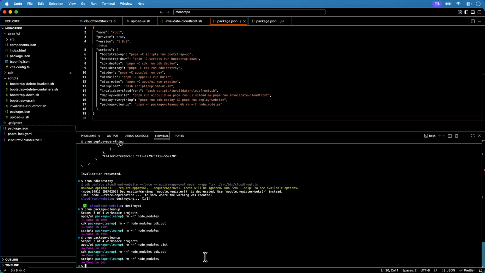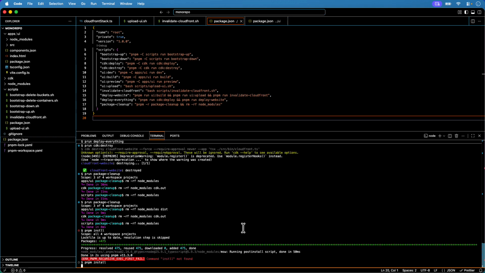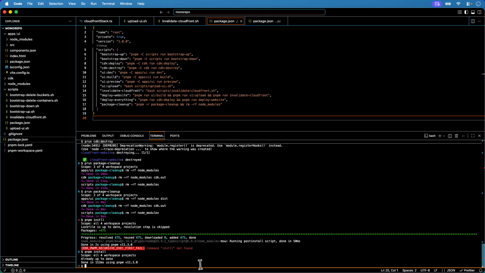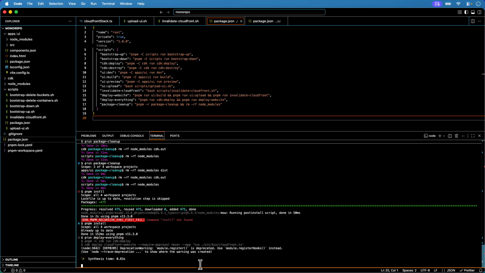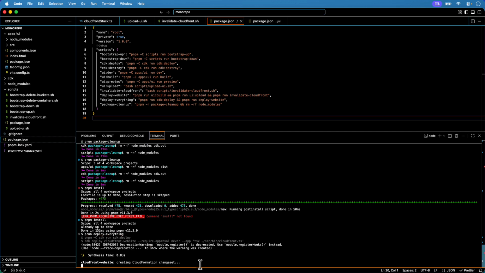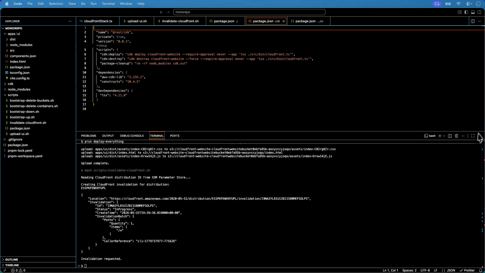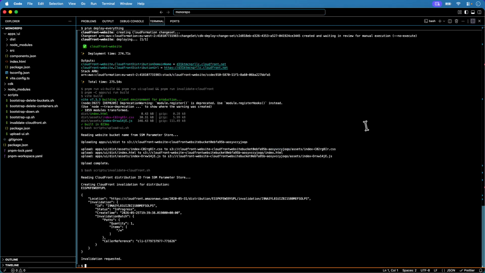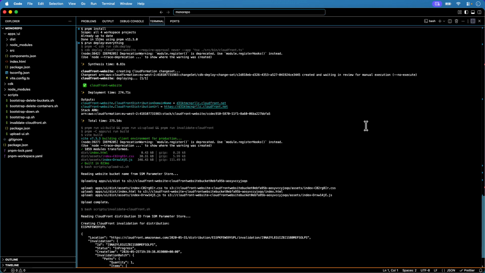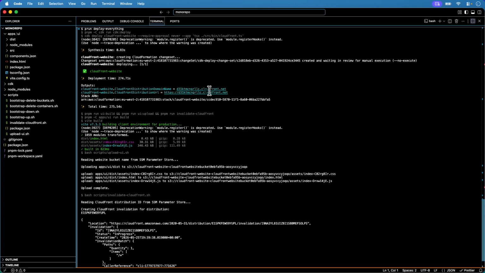So we do pnpm install and followed by prun deploy everything. Now this is going to take a little while, so I will pause it and I'll come back to you when it's complete. Okay, so that has now completed. Let me just expand this terminal so you can see what's been happening. It all started off here.